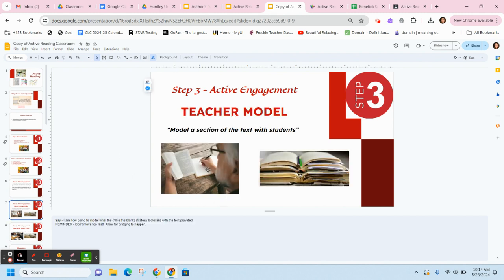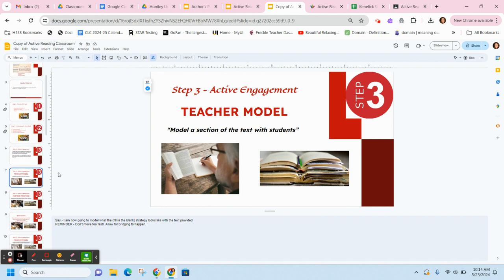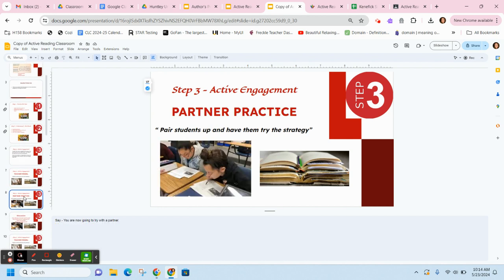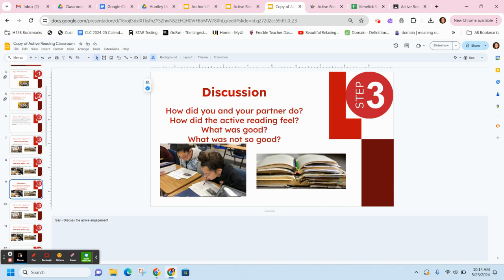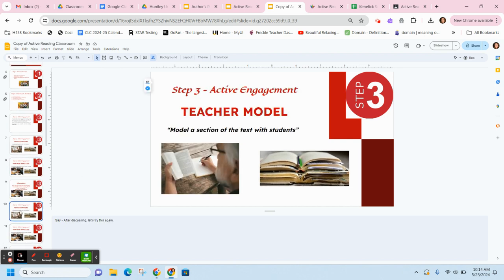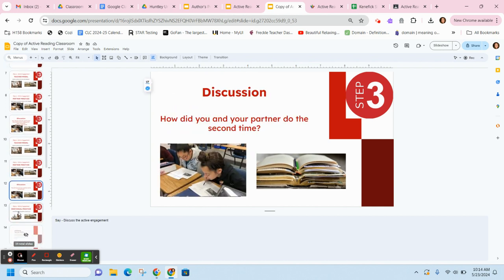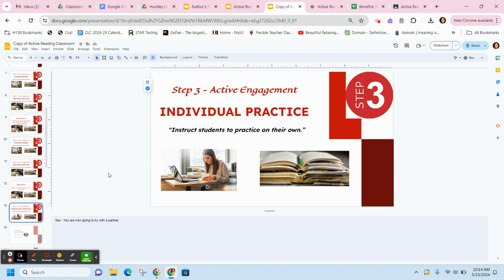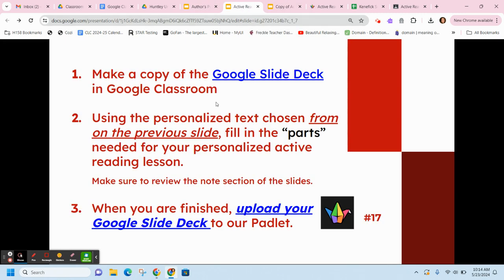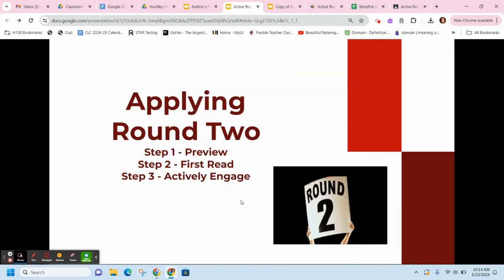And then here is where you're modeling for the students. You had already done this in the previous round, having them practice with a partner, having them discuss, then again, based on that feedback, modeling, partner, and discuss. And then ultimately they will end with completing it on their own. Again, once you're finished, upload to our slide deck for everyone to see how you're going about it. It's just a great way to gather ideas and reflection from other people.